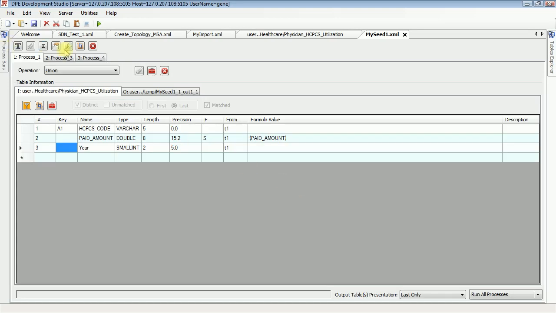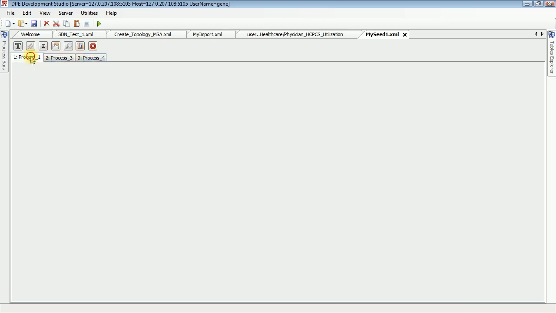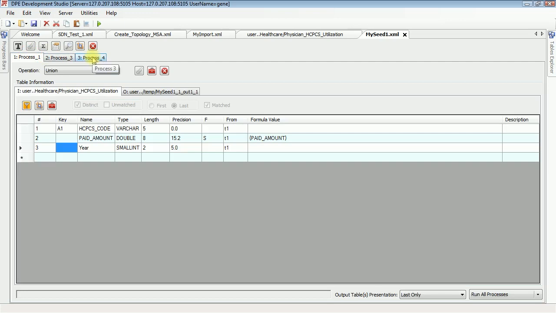You can remove that process. You can remove any sequence of processes. And you notice these process names, this is process 1, now it says process 3, because you can rename this to anything you want to be more descriptive of what your seed is doing, but we're not going to bother with that right now.